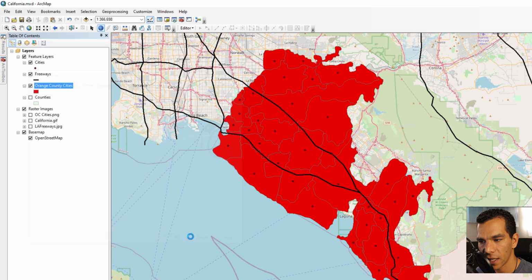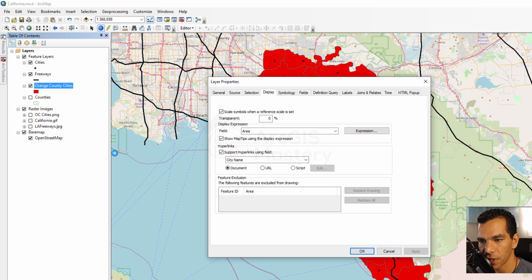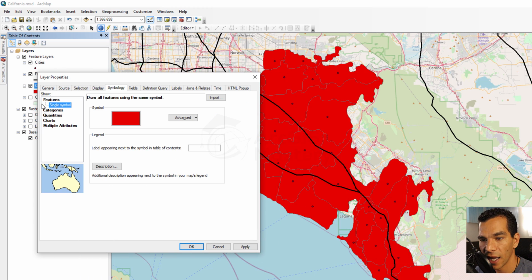So if we click OK here, you will see that every time I move my mouse on the map, it shows me the display expression for this feature because we enabled it from the display. So because we enabled it here, we can see the tooltip. So we're going to change it back to city name. And here is where you can change your symbology based on values from your attribute table, and we will do that in the symbology video.